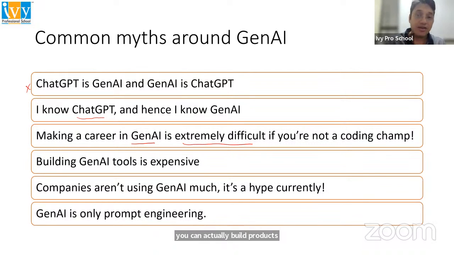Something that we will see today. Okay. In Ivy Pro School's Gen AI course, we do emphasize learning Python, but believe me, the amount of Python that you need for the Gen AI course is not very difficult to learn, and especially in today's time with ChatGPT, it has become very easy.